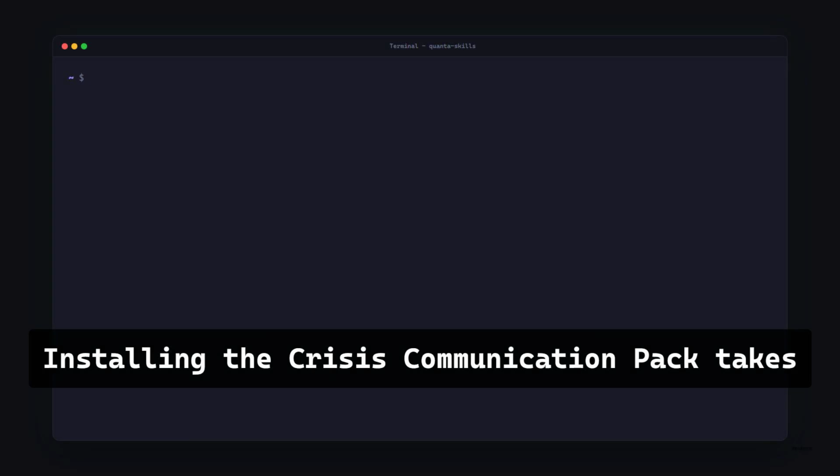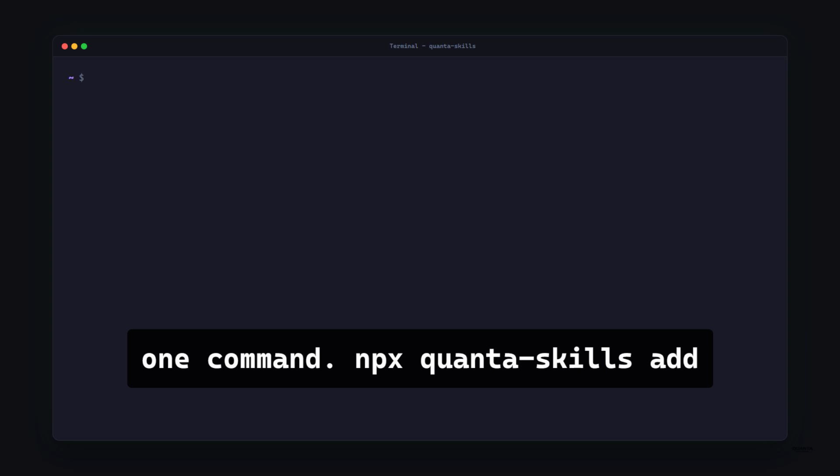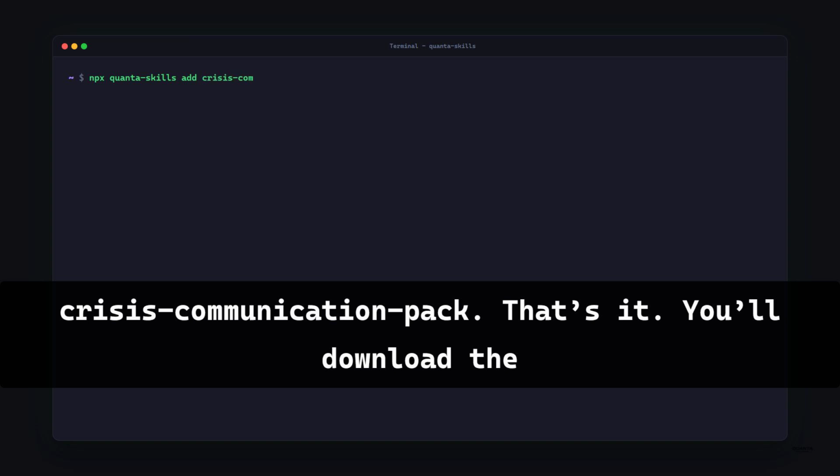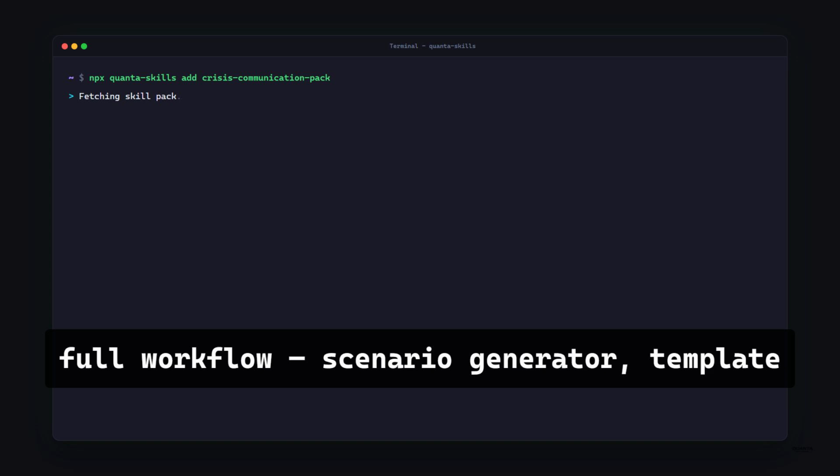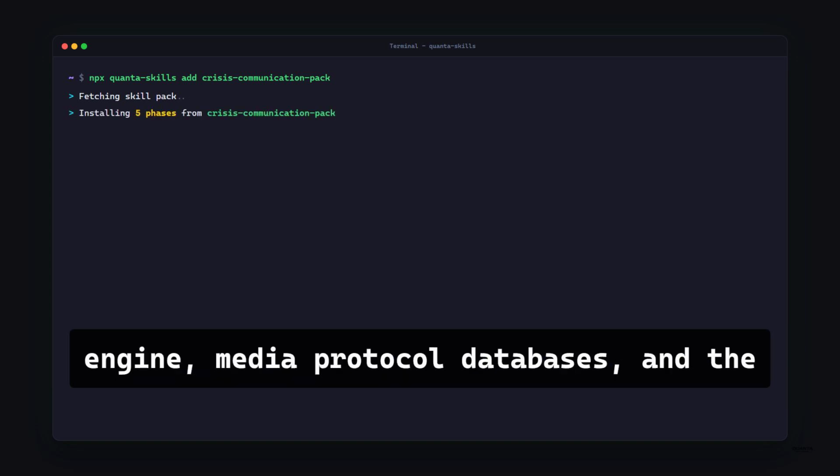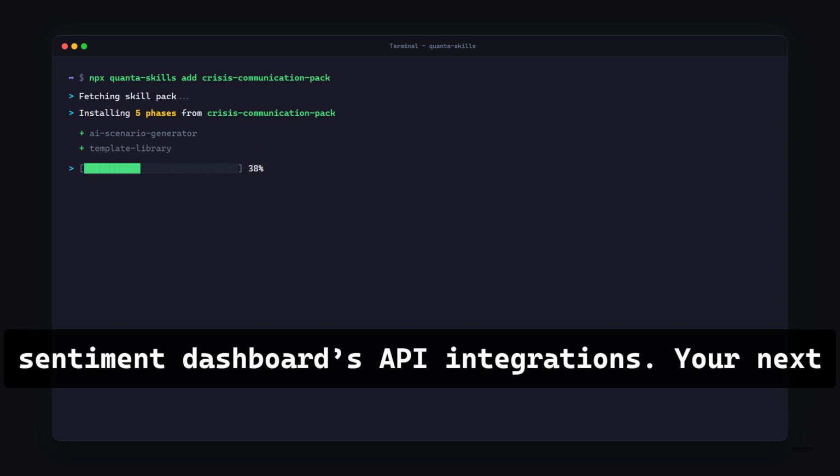Installing the Crisis Communication Pack takes one command. npx quanta-skills add Crisis Communication Pack. That's it. You'll download the full workflow: scenario generator, template engine, media protocol databases, and the sentiment dashboard's API integrations.